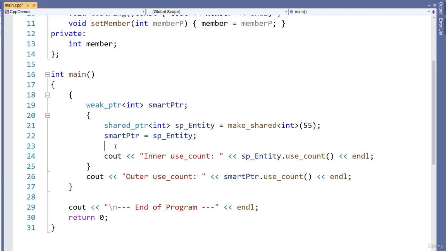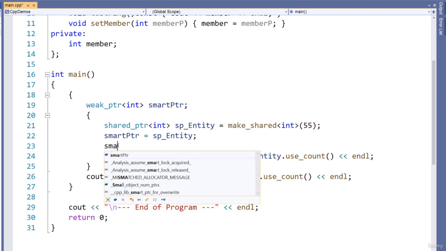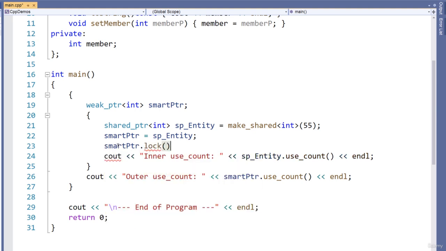Now to some extent this may make the weak pointer seem a bit useless, but what we can actually do is we can use the lock member function to return a shared pointer that now also owns that heap object. For example, we use the lock member function of the weak pointer, and that is going to return a shared pointer, right? So from that, what can we do?